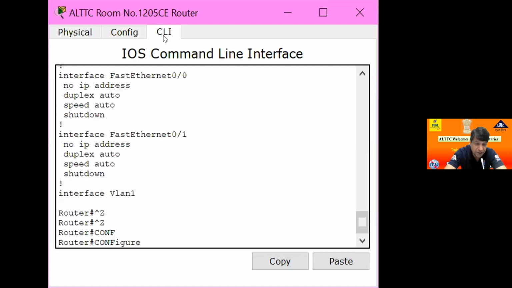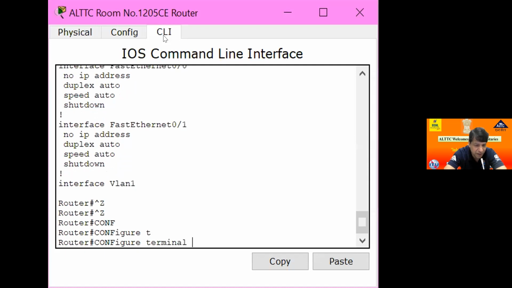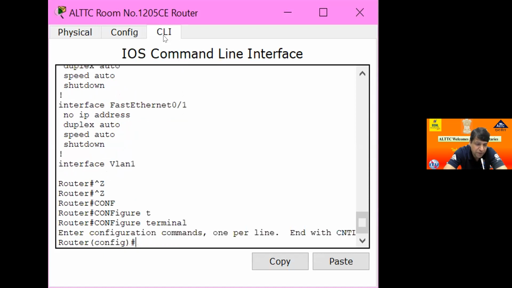This is a complete T, terminal. Use the tab button. The complete command is configure terminal. If you write only conf space t, it is sufficient, because this operating system is very smart and very strong. It automatically understands what the manager wants to type here. So just press enter. Now you are ready to configure any types of configuration in your router.